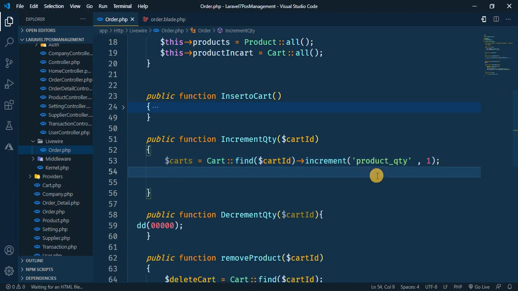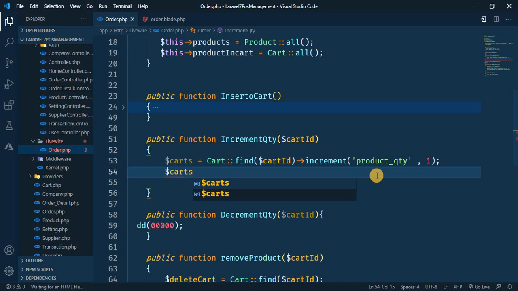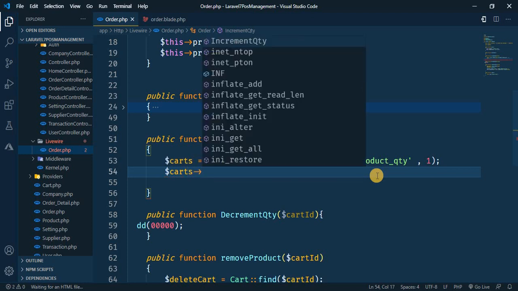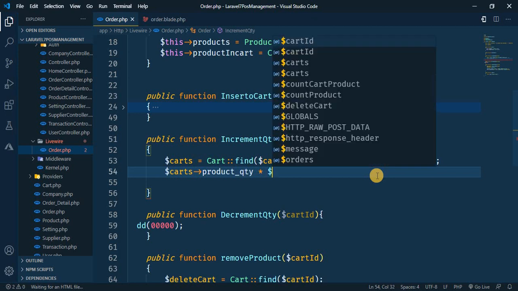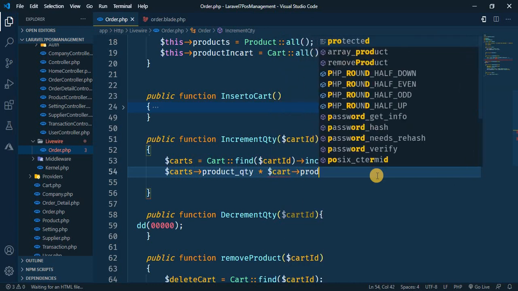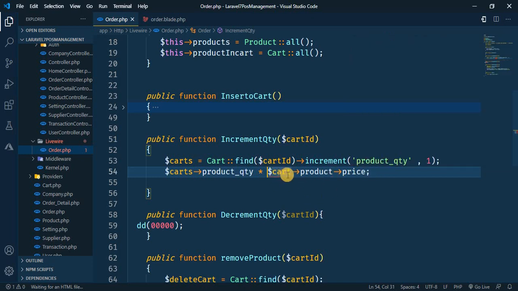And after incrementing this, what I will do next is update our quantity with our price, right? So I will say cards. The cart's product quantity, product QTY, times this cart, I can say, the cart with the product price, because the cart and the product are in a relationship, so we can pass this thing like this, and it will work fine for us. We can say cards.